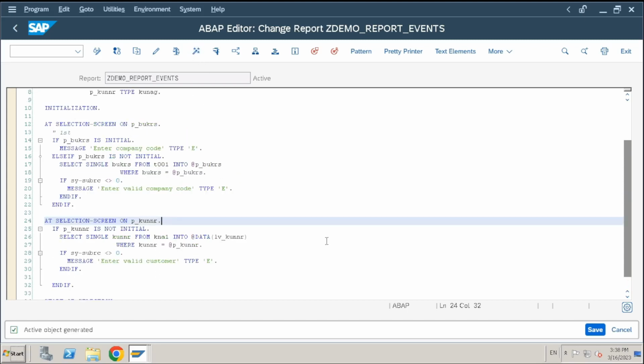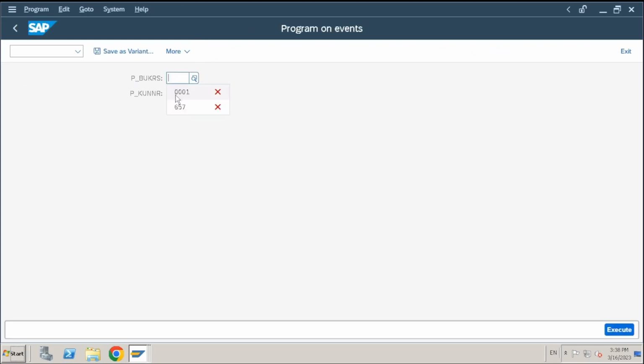Now check how this will work. Enter valid company code, some invalid customer ID, execute. Now which one is highlighted? Only the error parameter is highlighted. This is disabled, even it is not open for input. So that the user can easily understand where he needs to enter the value, where he needs to correct the value, right?